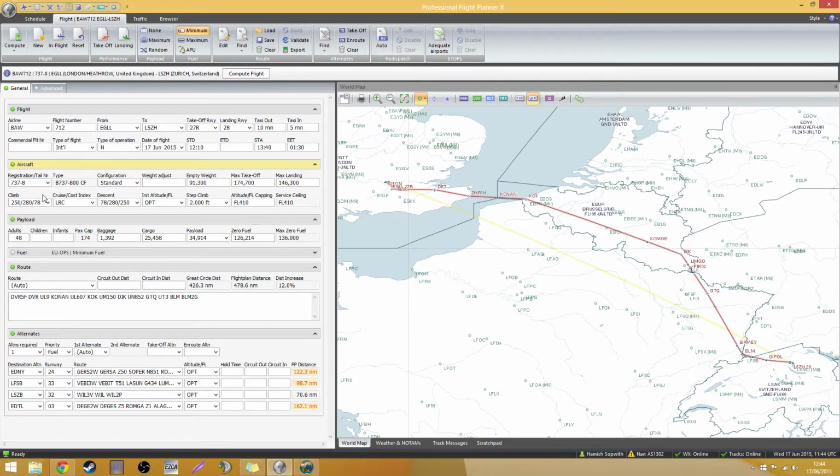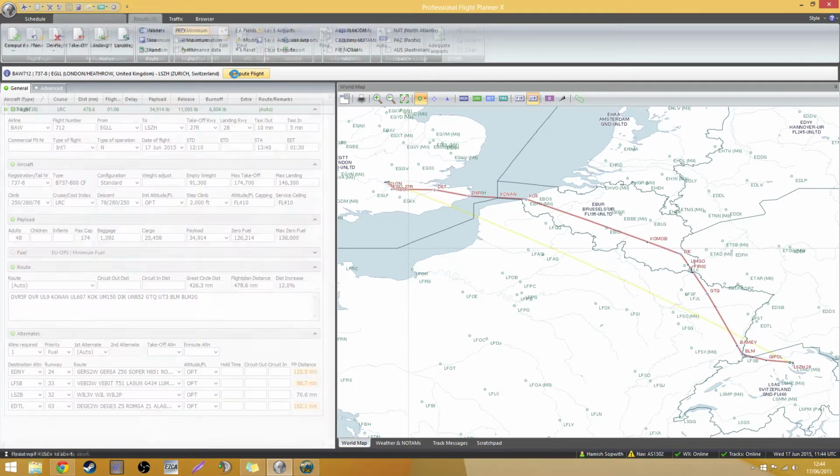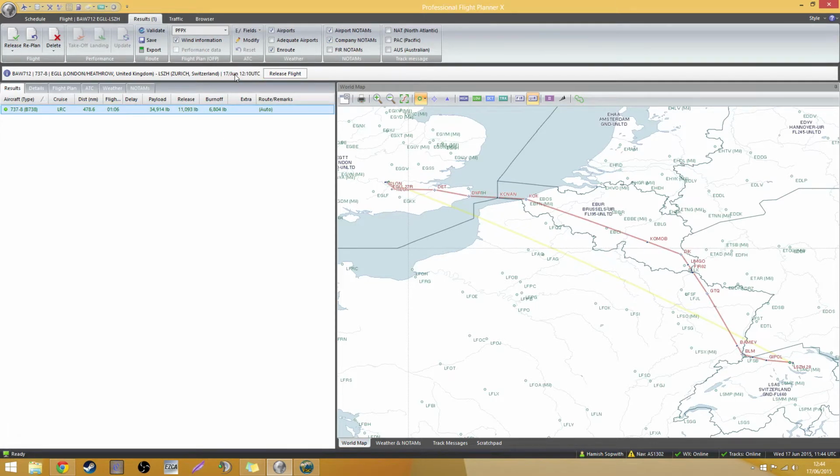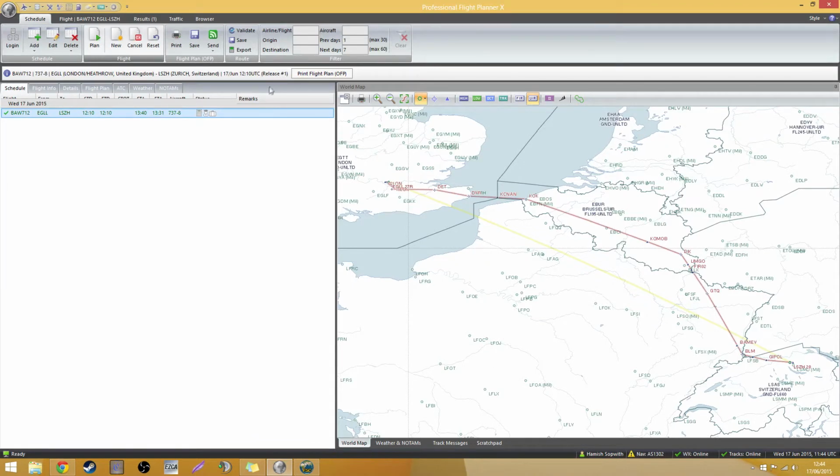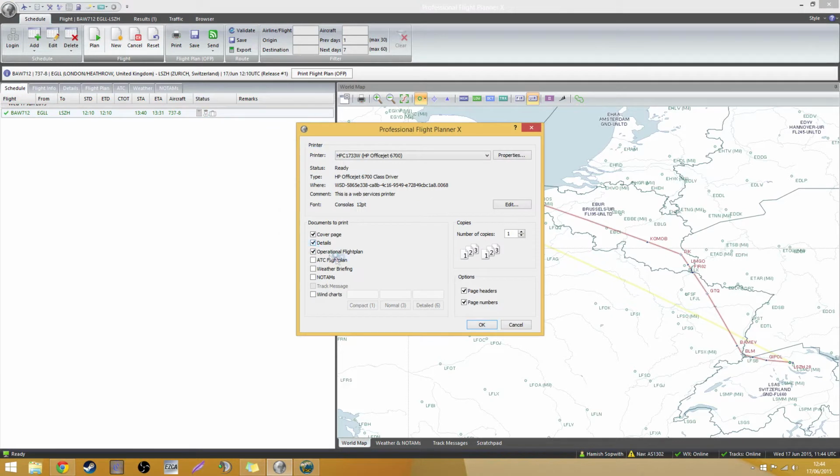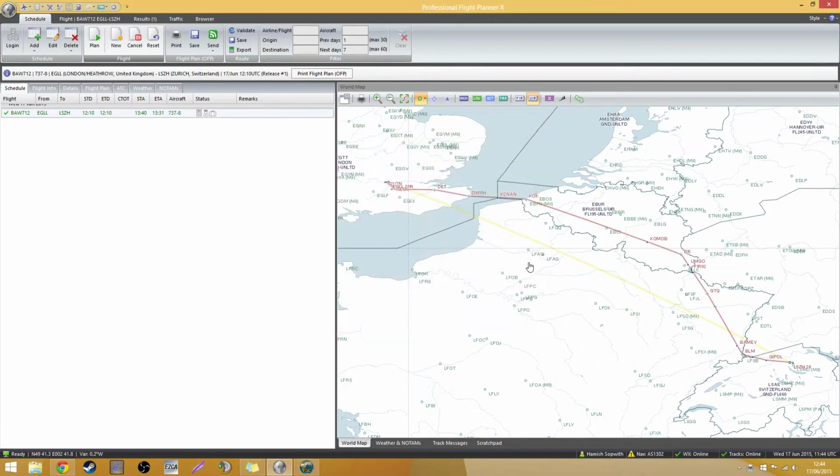Alright. So what we're going to do now is click compute flight, and then we're going to release the flight. So now it's ready for printing. So we're going to print that. If you click print flight plan, and then just click OK. You can hear our printer starting.